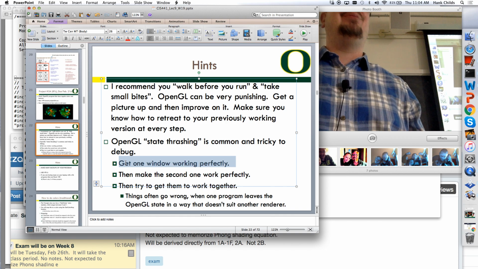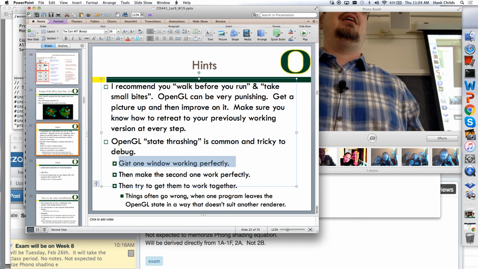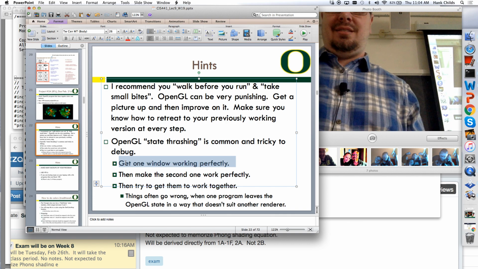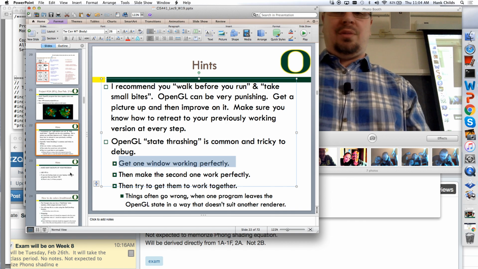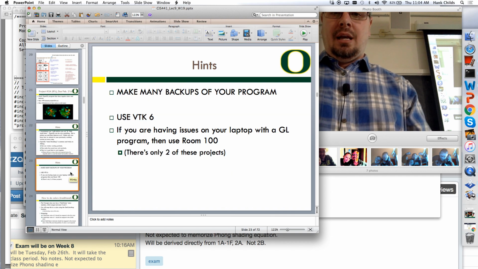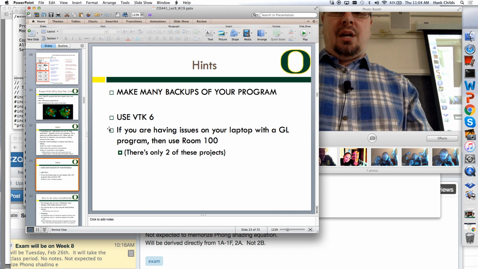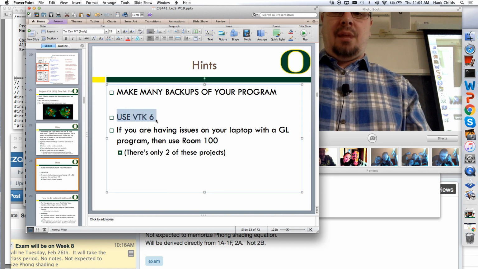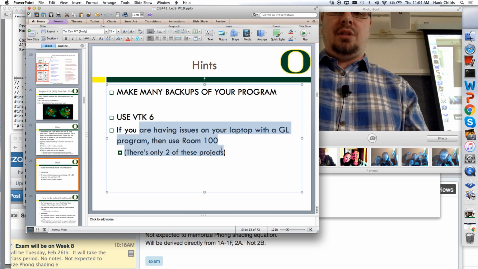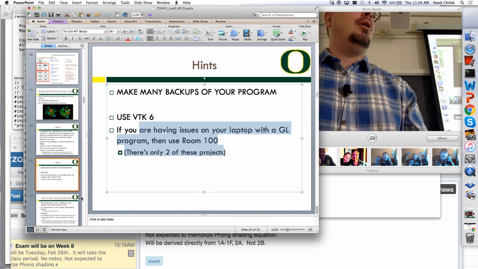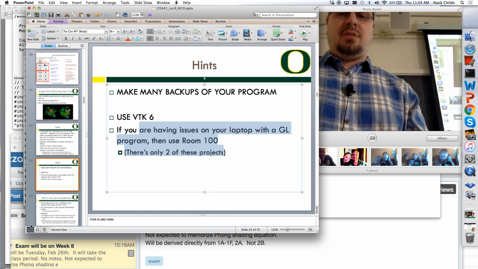Okay, but don't try to sit down with a notebook and work out every piece of what you want to do and implement it and run it, because that approach can work for some things, but I don't think it works here. Make many backups of your program, and again, we had our big discussion on Tuesday, and my apology, and VTK6, and so use VTK6, and again, it's in room 100, and I did document all the stuff we had talked about on Piazza: fourth late pass, donuts, extra credit, etc.